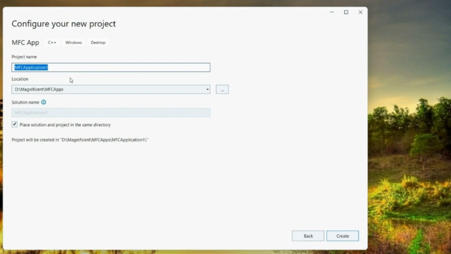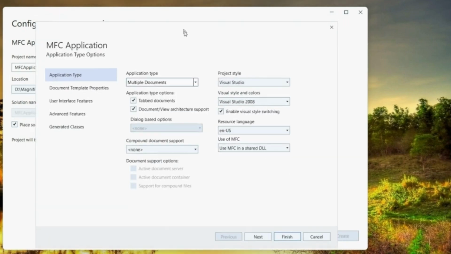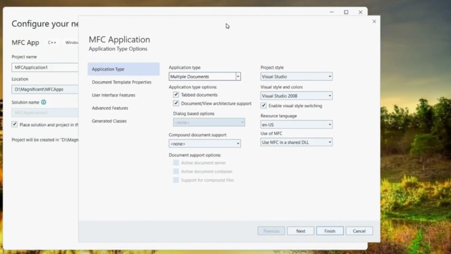Keep the same for the first application, or if you want to change, then you can make a change here. And this is the directory where you want to create this one, D drive, MFC apps, and the solution and project in the same directory. Click on create. Once you click on create, an additional pop-up will open with the MFC application settings.